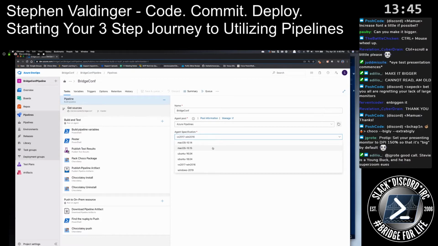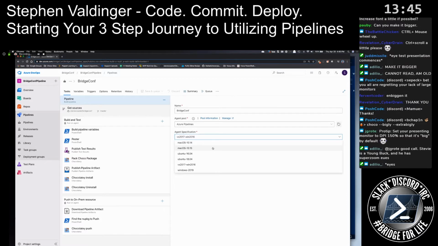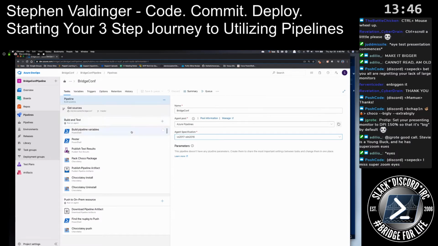And then you can run the same bit of code again on a different agent for Ubuntu to make sure that everything is happy on Linux. And then similarly for these VS 2017 and Windows 2019 images, you can test it on Windows to make sure everything's fine. But I just left it with the default version here of VS 2017, Windows Server 2016, and I started to add steps to my job.